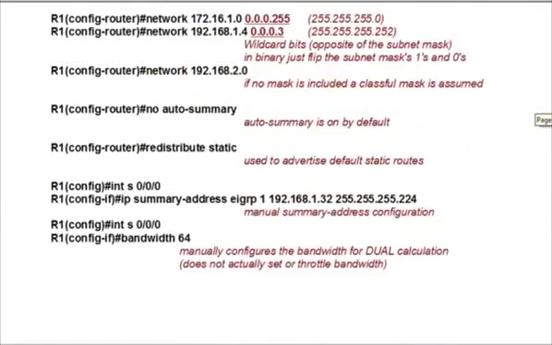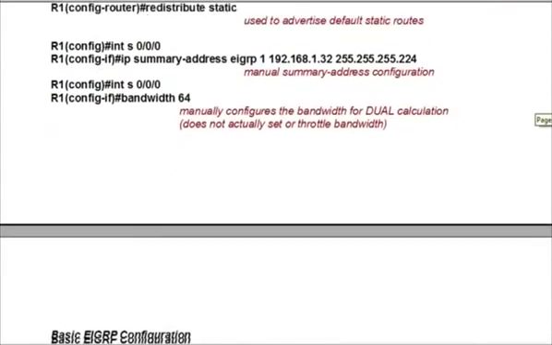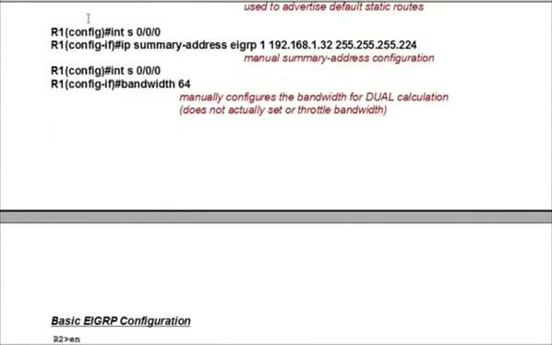And then over here, some other commands that you might need to know about. If you were to go into interface mode, so here you see I'm in global config mode, and then I put in interface serial 0/0/0. That puts me into interface mode, and then I can put a summary. I can manually put a summary address on my interface and attach it to the EIGRP process.